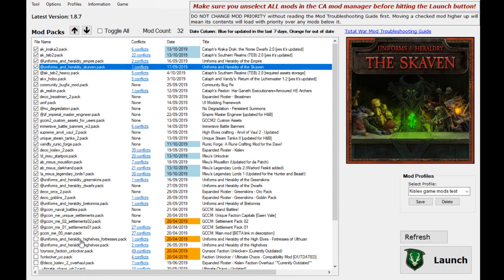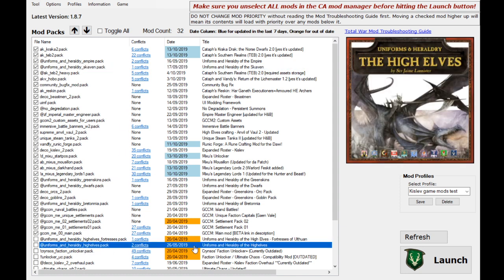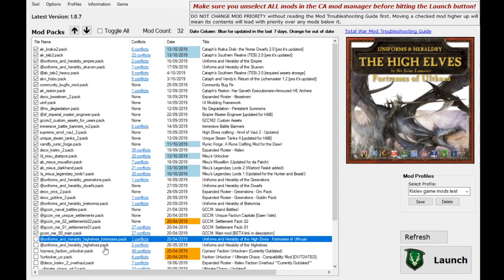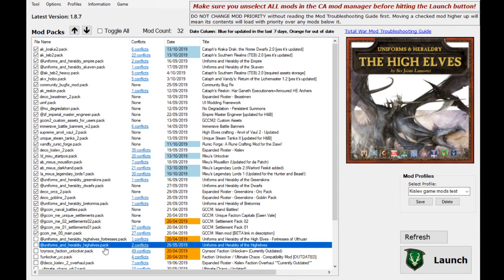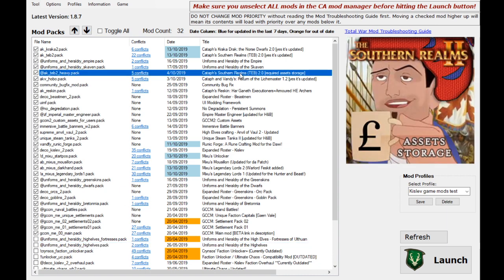I don't actually have them activated here. This one says it's alright. This one is outdated, so I could probably activate that one. These are just visual mods, so I think activating them during campaign is alright. What else? We've got this one. This is an asset storage for Southern Realms.